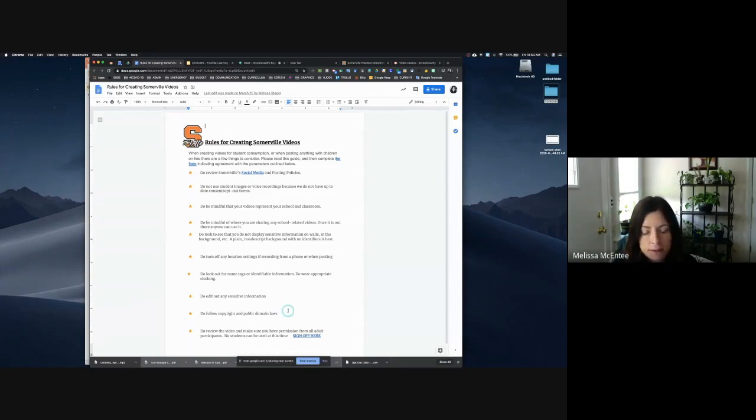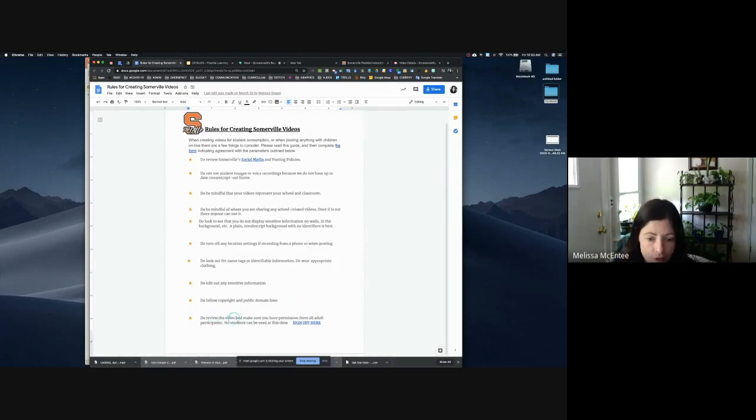Follow copyright and public domain laws. If you're trying to do a video and you decide you want to upload it to YouTube, for example, but you have music in the background, YouTube scans the music for copyright and won't let you post something if you're using a song that is copyright protected. And then make sure that you review the video and that you have permission from any other adult that's in your video. And no students are used at this time. And then you just click on that link to sign off there.